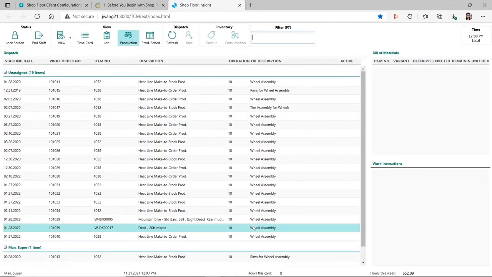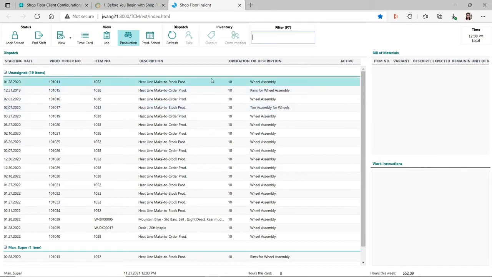Oh, he didn't take this down. Okay, so now you can see I do not see the other operations, like operation 20 and 30. I only see operation 10 because I put in that filter. Okay, and then you can record your output.